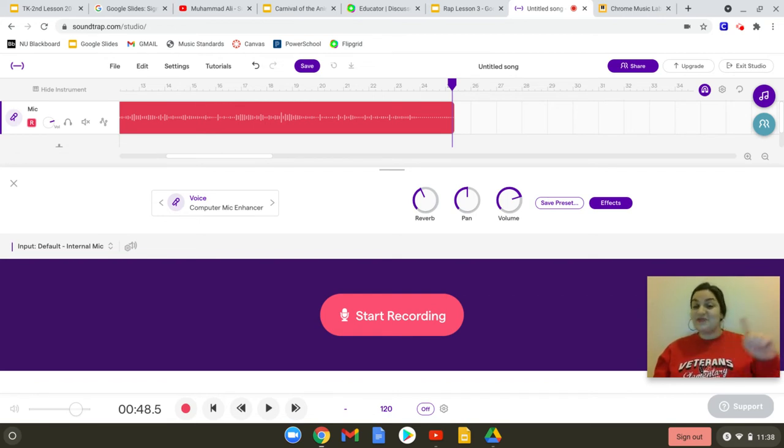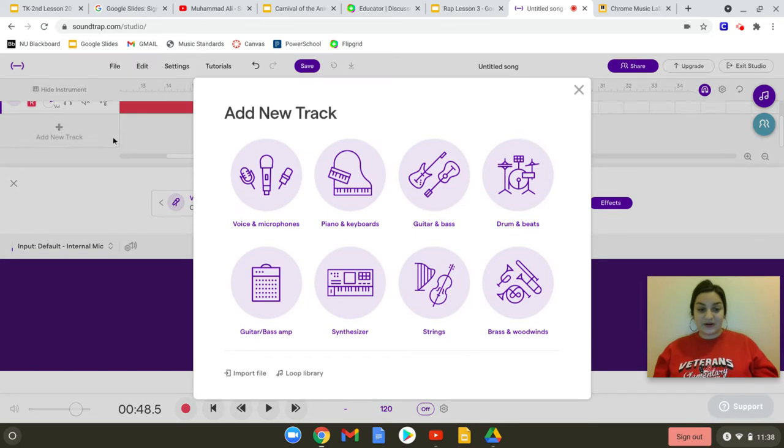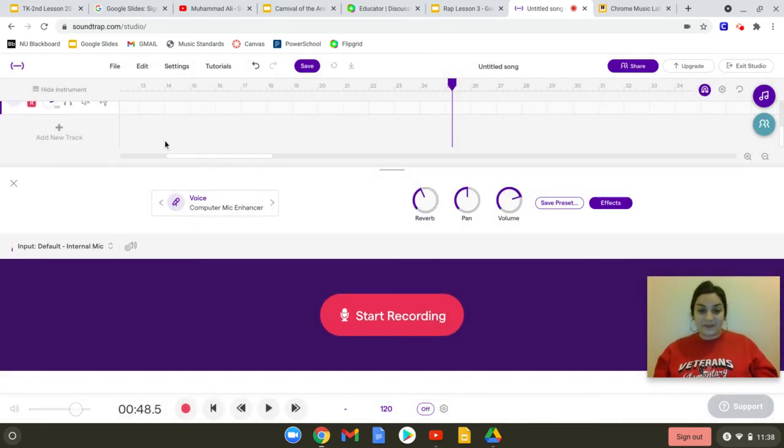We have a backbeat, but then we also have our rap that goes over it. So then you are going to add another track, okay? And the way you add another track is right over here underneath this one. It will have a plus sign that says add new track. So then you will press add new track. It will still be the voice or the microphone. Start recording, and then you will recite your distance learning rhythm rap.